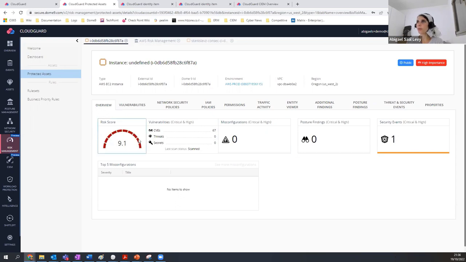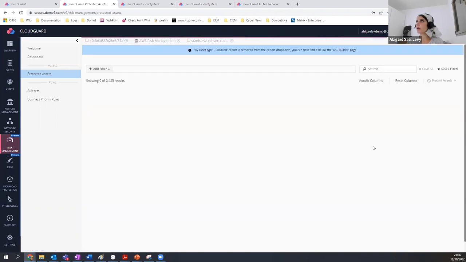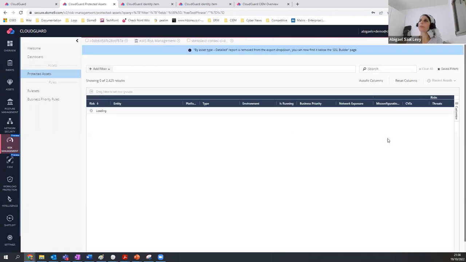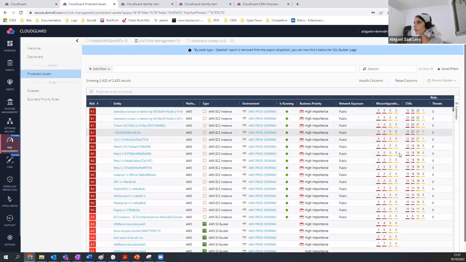We can see here the risk score. And when I hover over the risk, I can see why the risk is what it is. We have critical severity vulnerabilities. We have an asset that is of high importance. It's public. So this is why the risk score is what it is. In this one, I don't have any misconfiguration. So maybe let's go back. Let's see if I have something different to show you, and then I'll move on to the business priority to show you a little bit how it's defined.